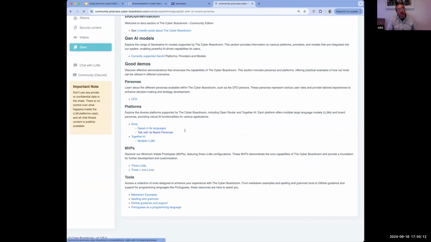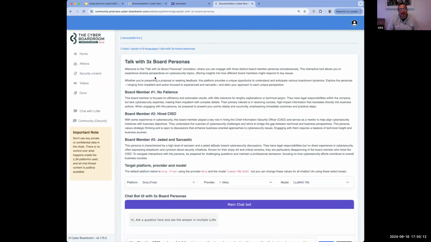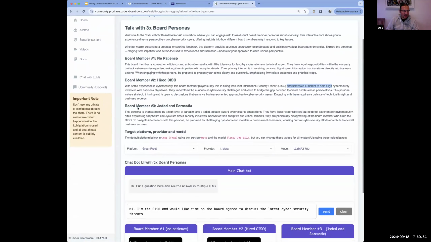So in this one, what you see is that I created a similar structure, same question going to three different people. Now you've got one board member that has no patience, is highly focused on efficiency, with little tolerance for technical jargon. Maybe a board member who's a bit more experienced and actually was the one that hired the CISO, so he kind of serves as a mentor. And then the third one is jaded. The board member really doesn't like security. And also, just to add a bit of spice to it, they are particularly disapproving of the board member who hired the CISO, which is kind of like when you operate at organizational levels.